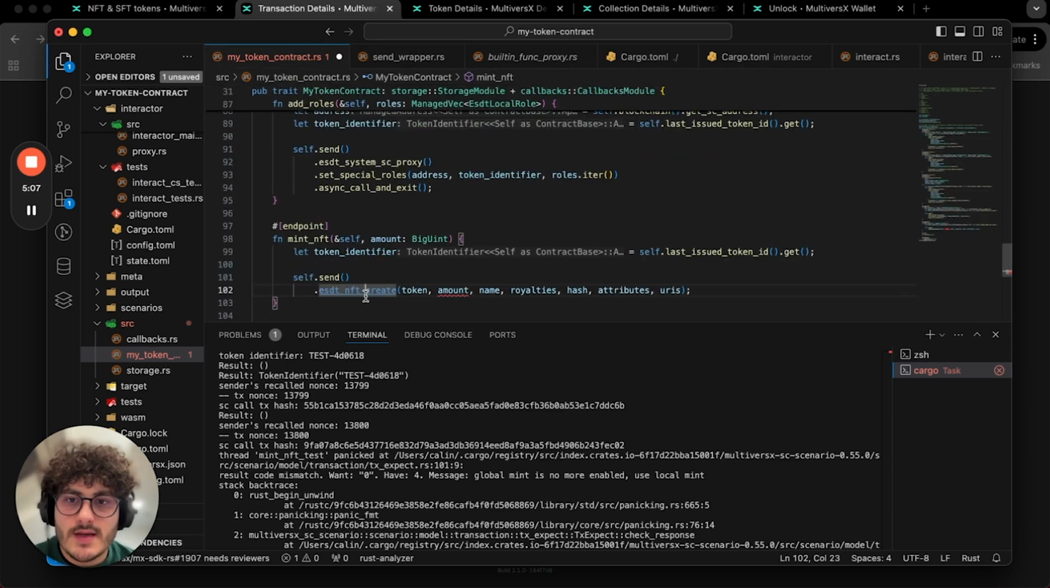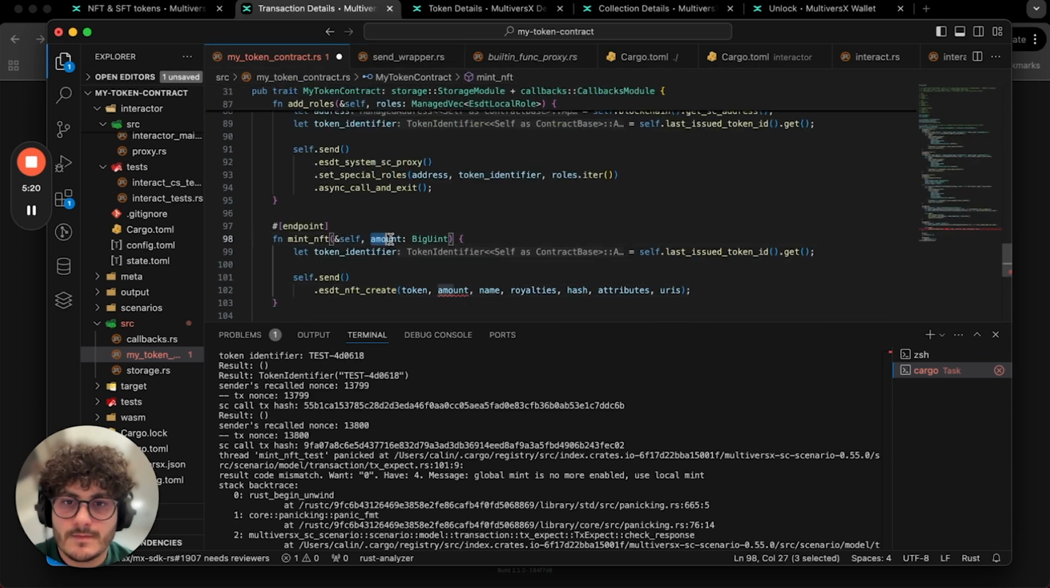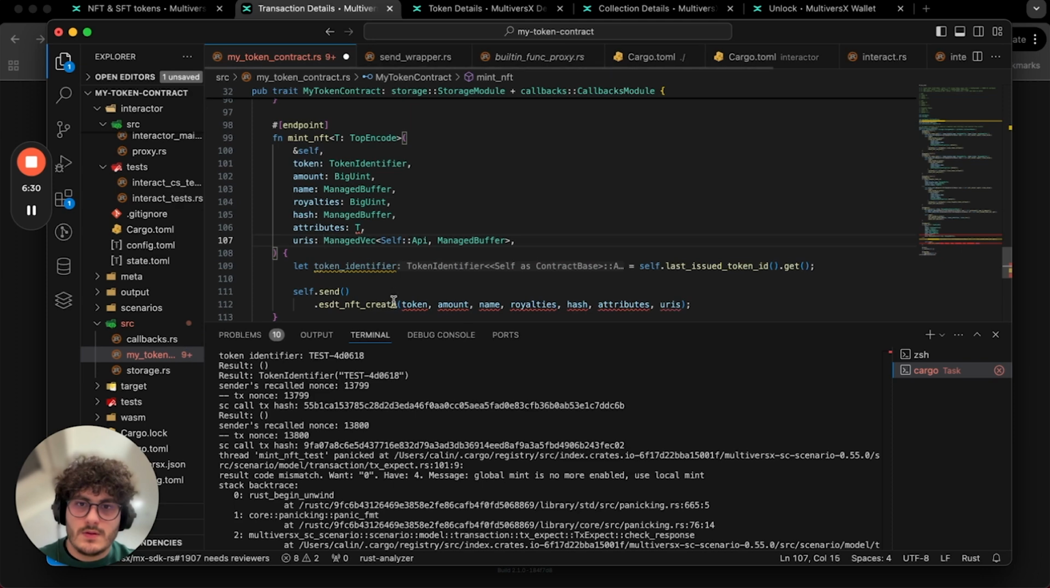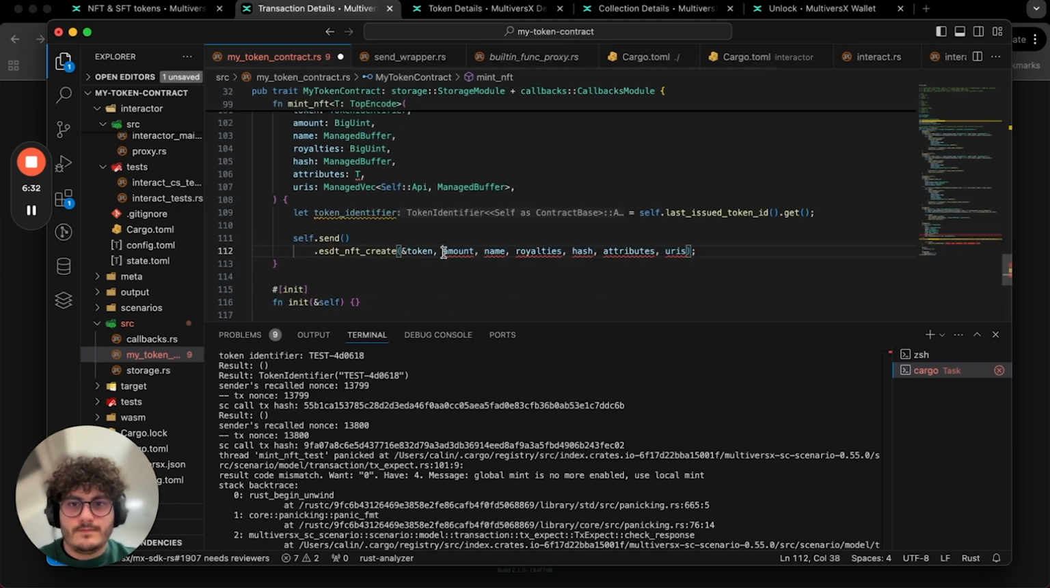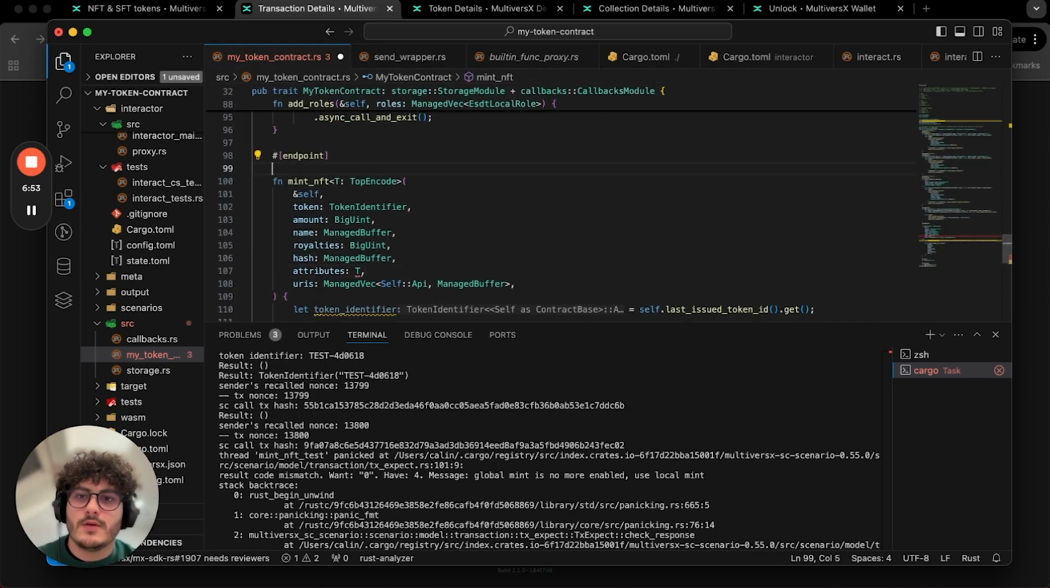Alright, let's actually check out all the parameters, and let's try to actually put them in our endpoint. We don't need amount anymore. Send references of everything here. Let's take the clippy as well.